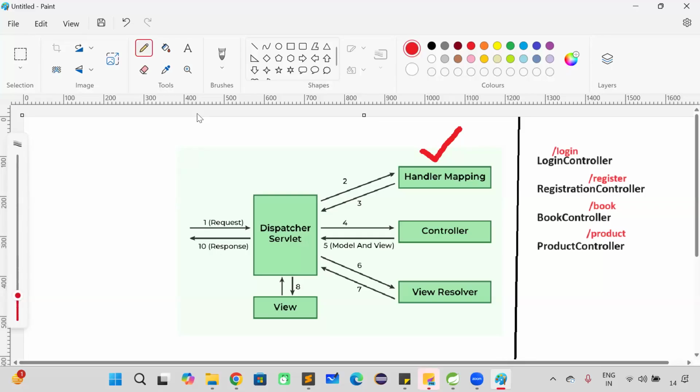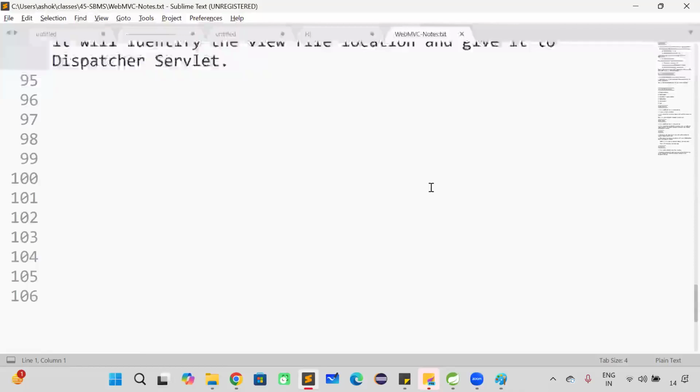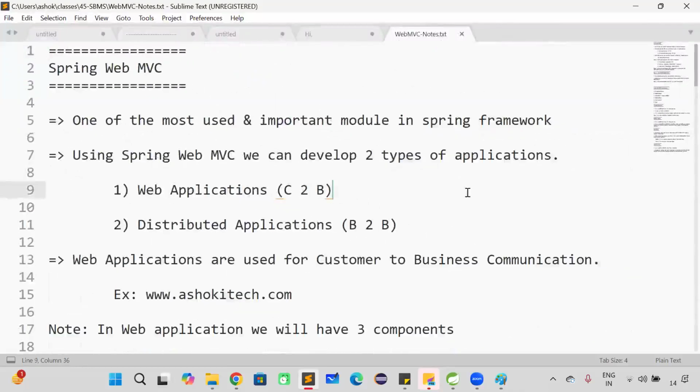Able to follow this? Now, can you tell me what Spring Web MVC is and why we are going for Spring Web MVC?